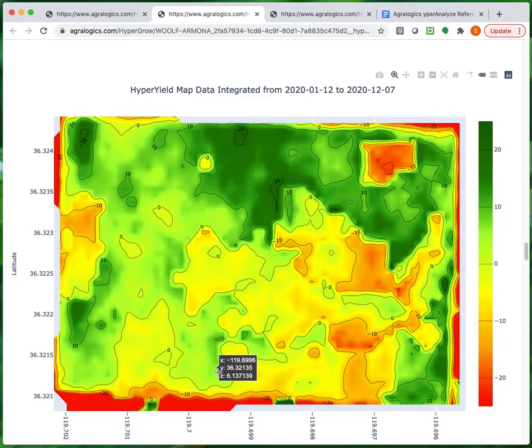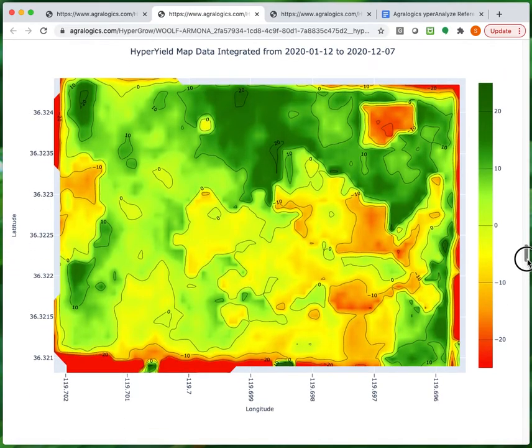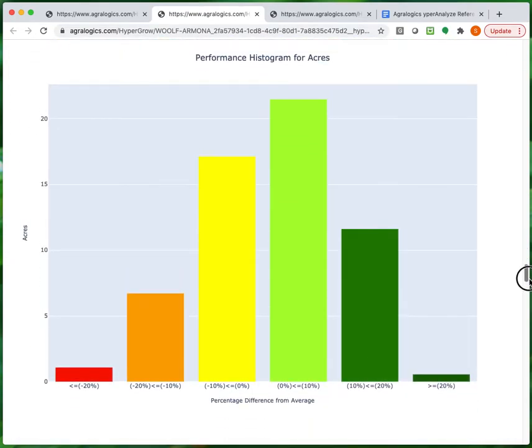And the reason we call that is because this is a proxy of your yield. This is where your yield is getting negatively affected, and this is where it's contributing really well. So you want more of the greens and less of the reds. We further break this up into a bar chart that shows the performance by number of acres. So this is less than 20%, between 10 and 20% less. And so these two bars are the underperforming ones. These are sort of average, and then these two are doing really well.